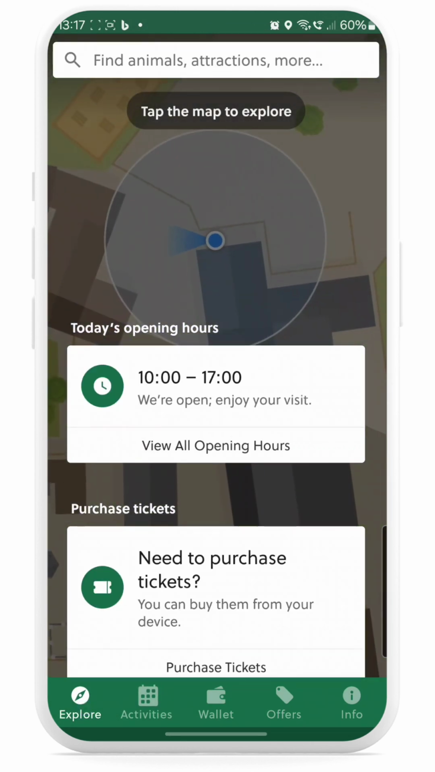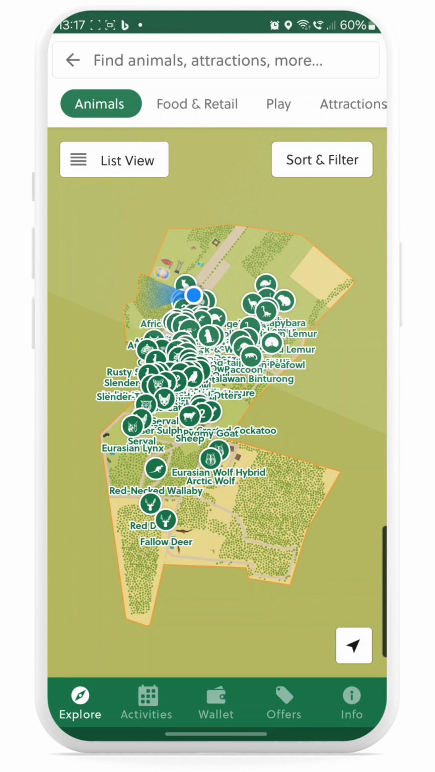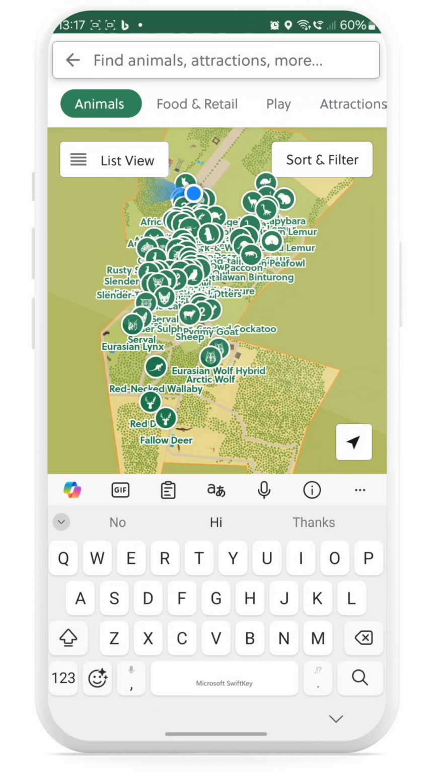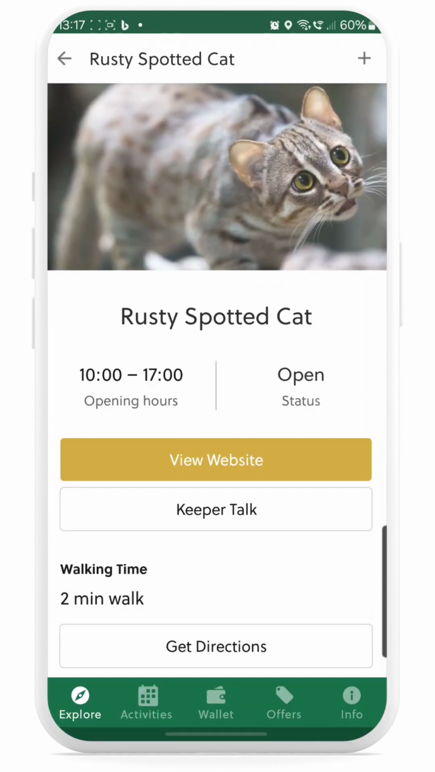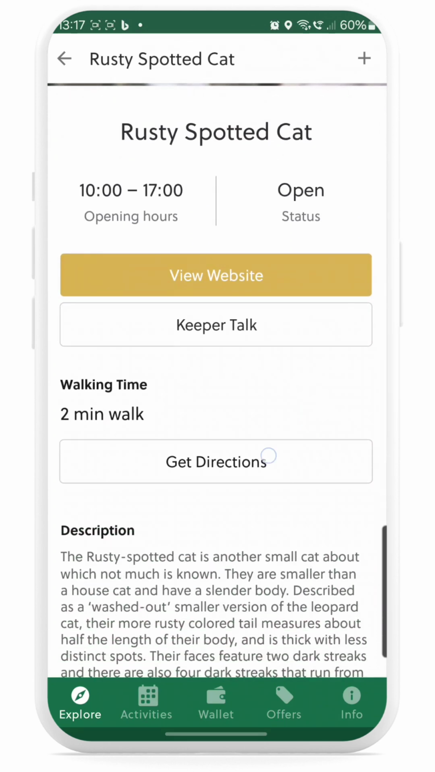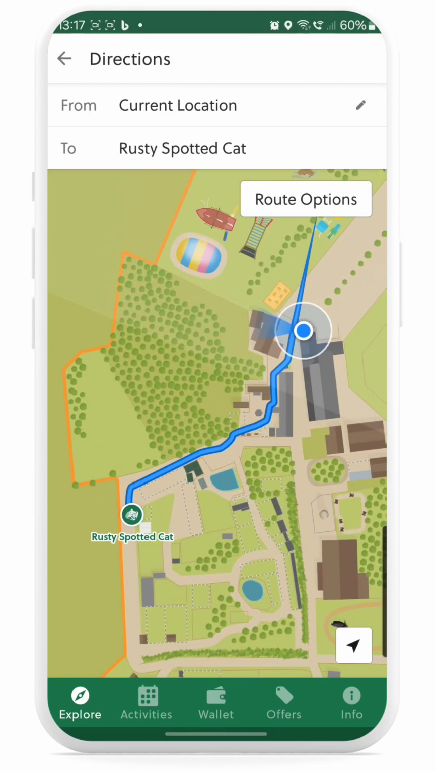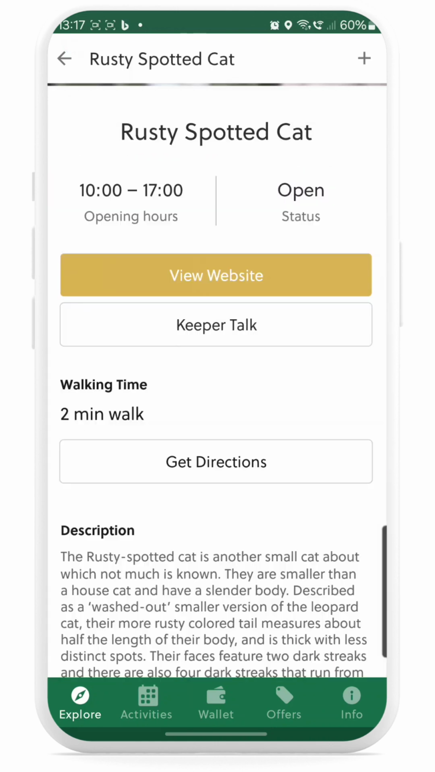Now, say there's a particular animal that you're looking for and you don't want to just search the whole map because obviously you might not know exactly where it is and it'd take forever. You can search up here. So you click in Find Animals and let's search for rusty spotted cat. And there you'll see where the rusty spotted cat is. You can click this and again, get directions. And that'll take you straight to the rusty spotted cat enclosure.